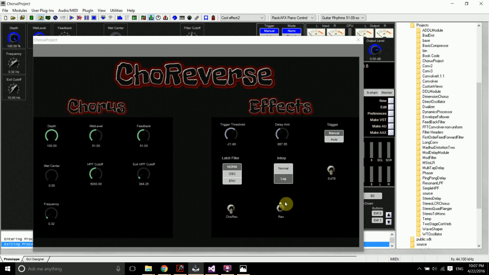Now I'm going to switch on the reverse mode, which will basically reverse the direction of reading the delay buffer by small amounts, so it gives you a cool reversing effect. Let's hear that. Almost sounds like water droplets, which is pretty cool. And that's my demo. Thanks a lot for watching.